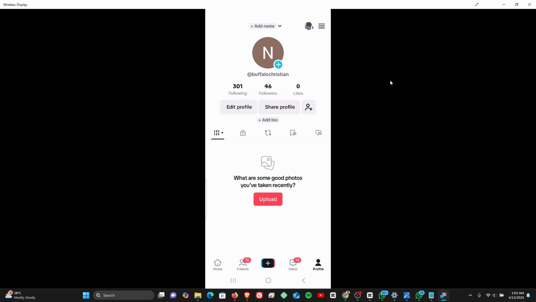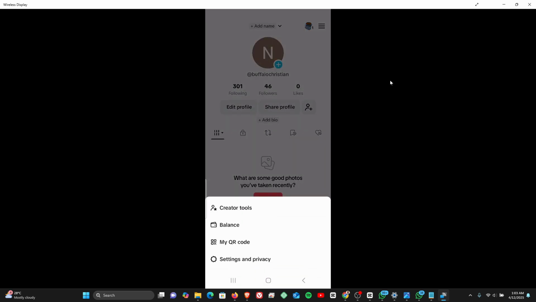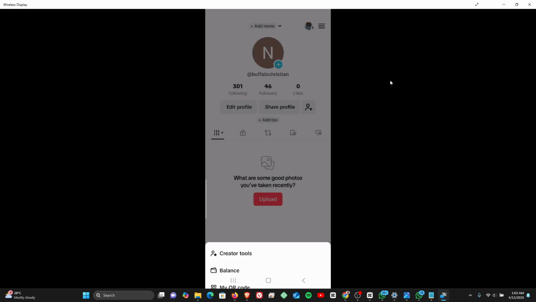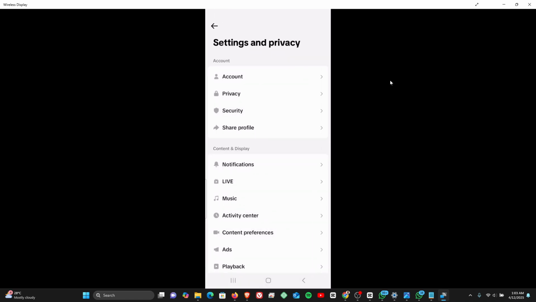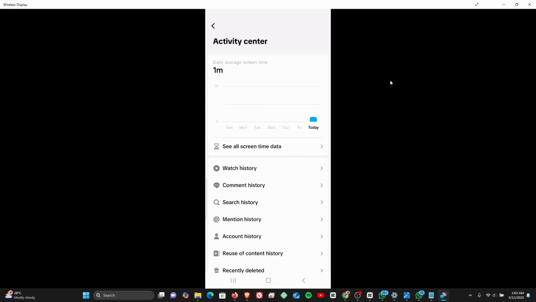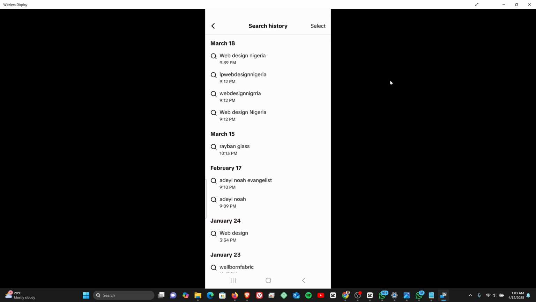And on this profile page, you'd want to click on the menu icon on the top right side of the screen, and then on the next pop-up, click on settings and privacy, and then click on activity center, and you can see search history just right there. So once you click on that, you can see your most recent searches on TikTok.